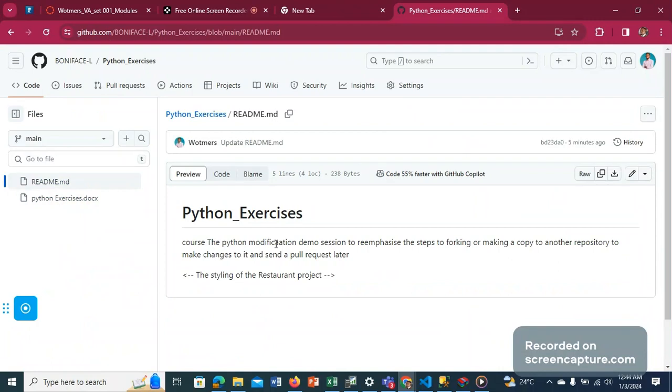The Python modification demonstration, to re-emphasize the steps to follow. So you see that now there's styling of the restaurant. See, that's been added. So once she merges what you've done, it automatically assumes the space of what they had there, what they've coded before.